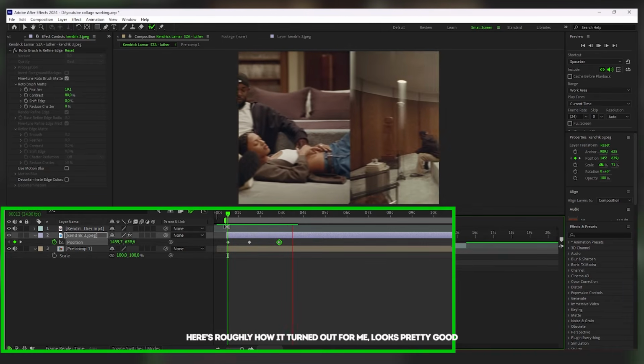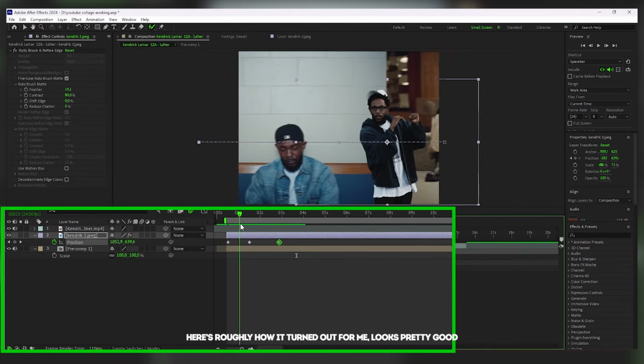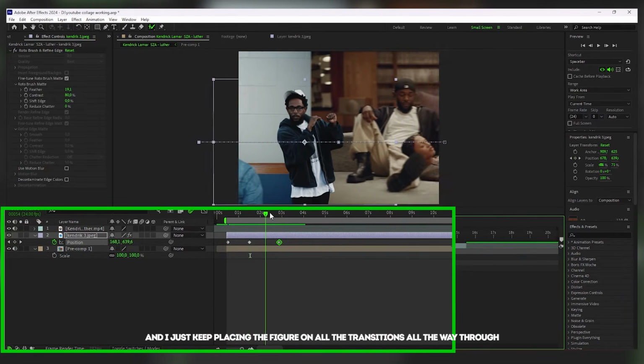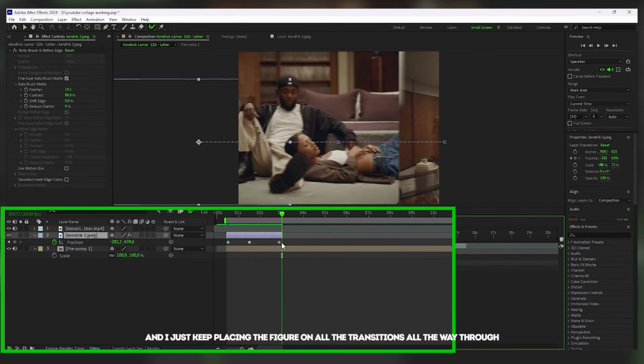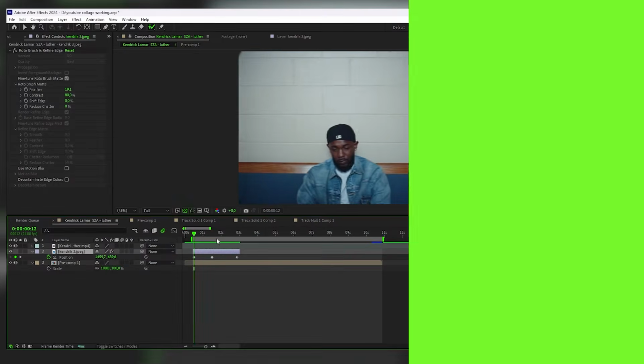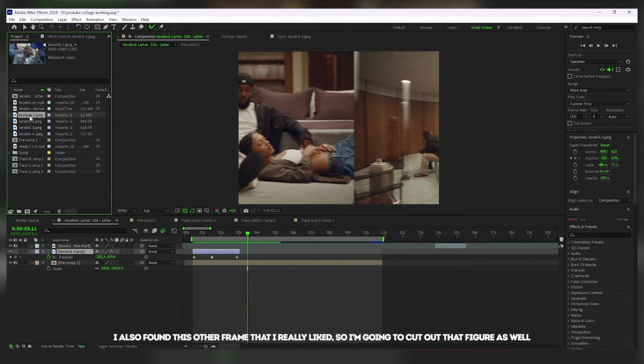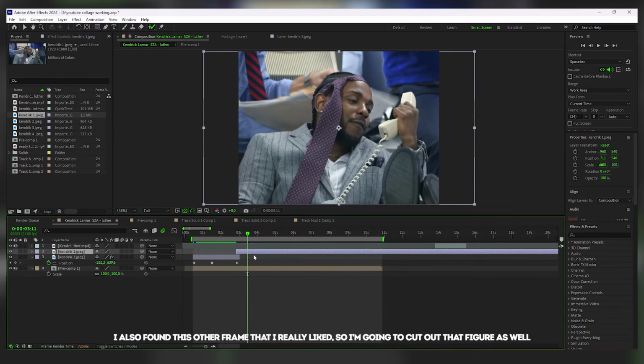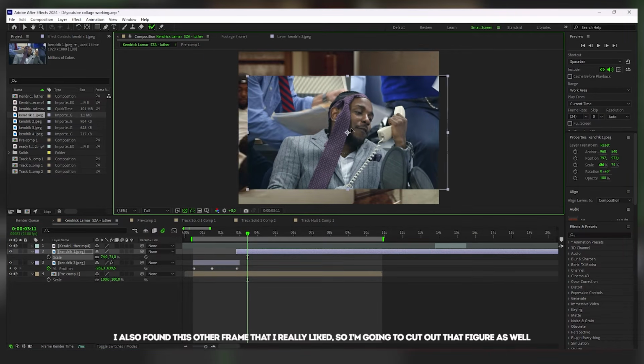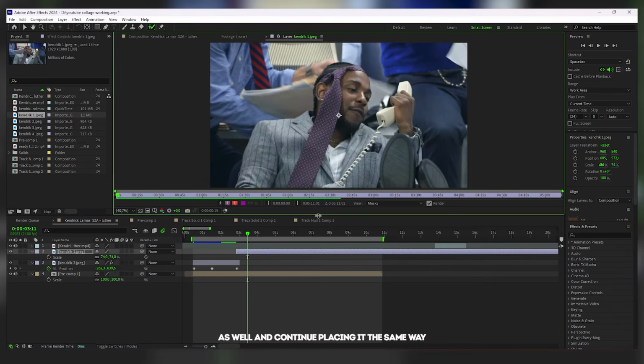Here is roughly how it turned out for me, looks pretty good, and I just keep placing the figure on all the transitions all the way through. I also found this other frame that I really liked, so I'm going to cut out that figure as well and continue placing it the same way.